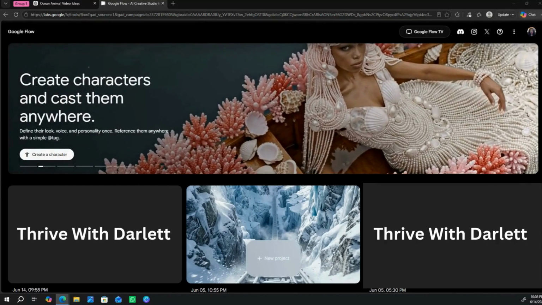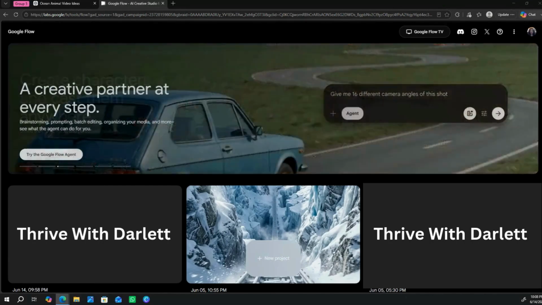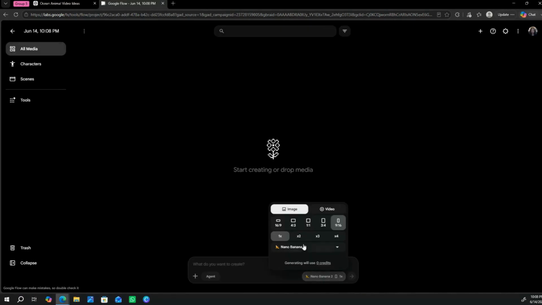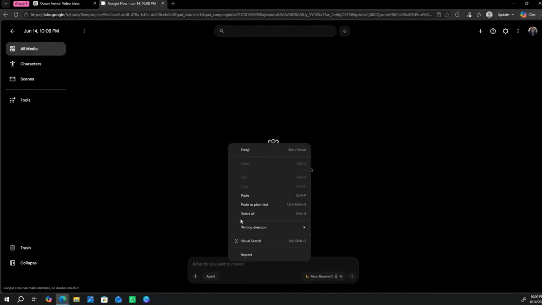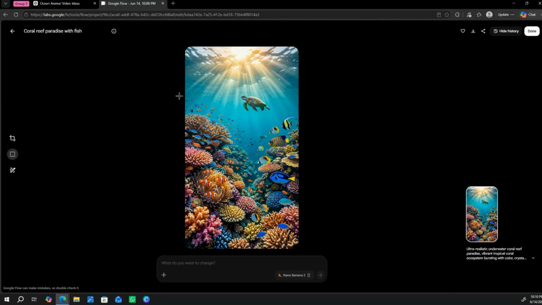Okay guys, so I already have an account with Flow AI, but if you didn't, you can easily create one by linking it to a Google account. Once that's done, click on New Project at the bottom. We're going to come down to the bottom, make sure it says Image, make sure that the ratio is 9:16, and choose Nano Banana 2, which is free. We're going to right click, paste our prompt from ChatGPT so that Flow AI will give us a free image. This is the image that Flow AI has given us, and I do like it.